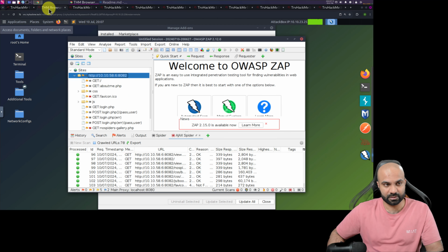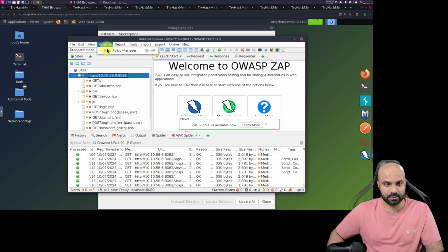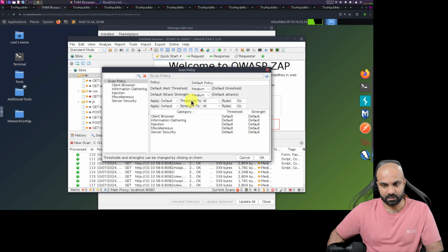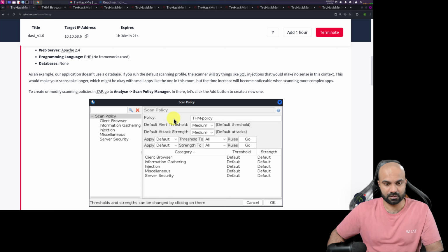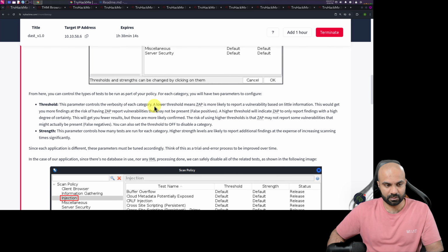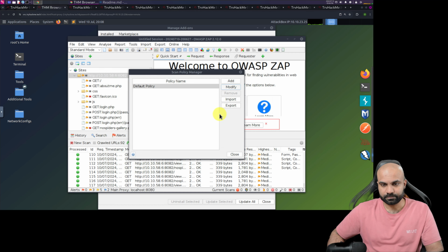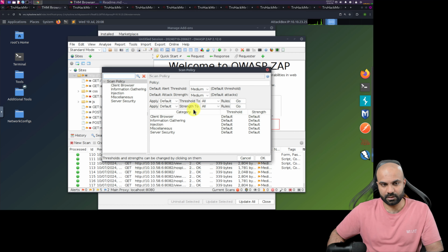Analyze and Scan Policy Manager. Okay, it's still working. Analyze, Scan Policy Manager. This is the default policy. Let's modify it, and now we have the same screen as shown in the tutorial here. In there, let's click the add button to create a new one. Oh, we are creating a new one. Okay. Let's add a new one here.